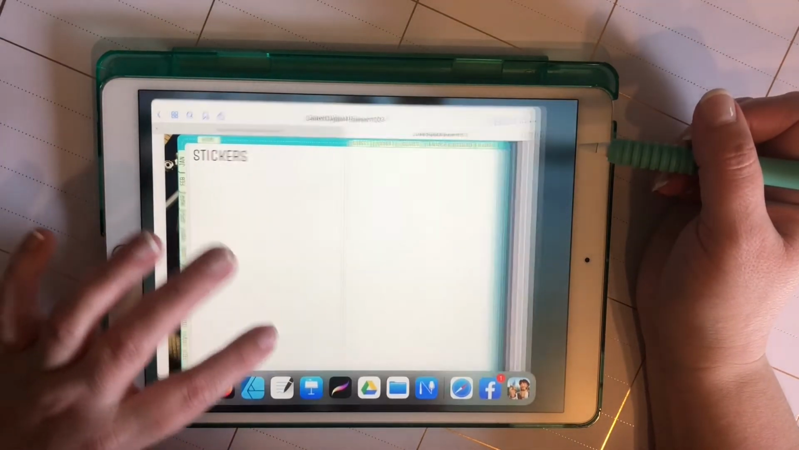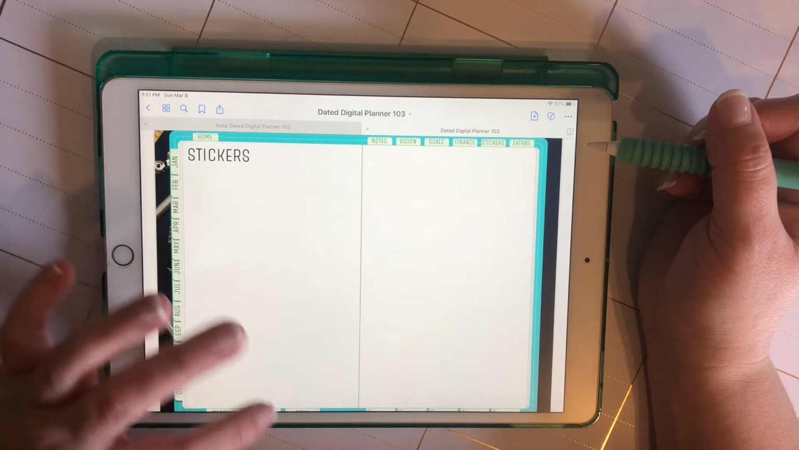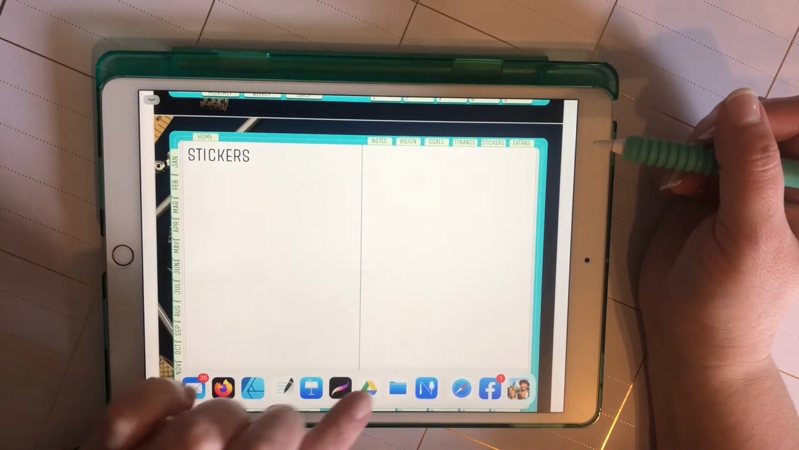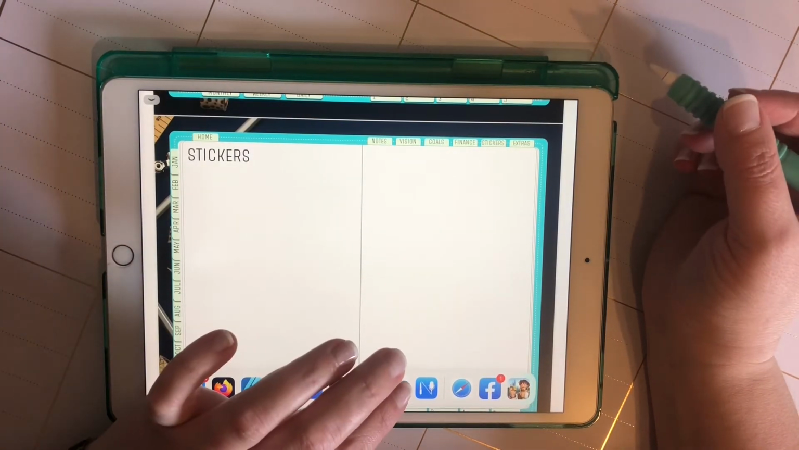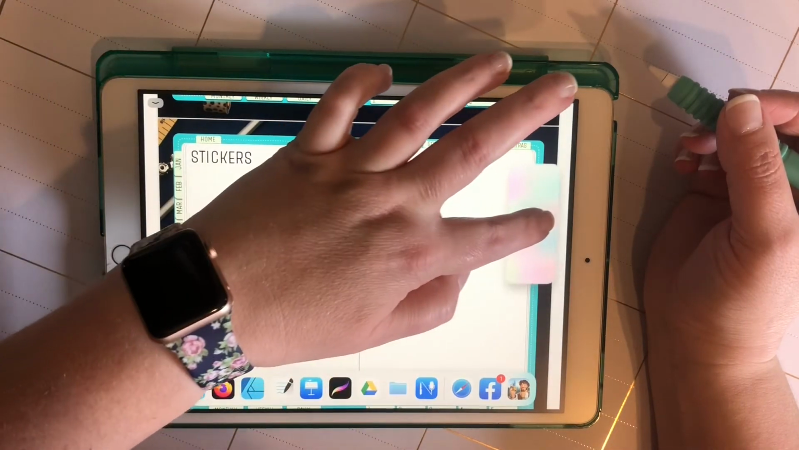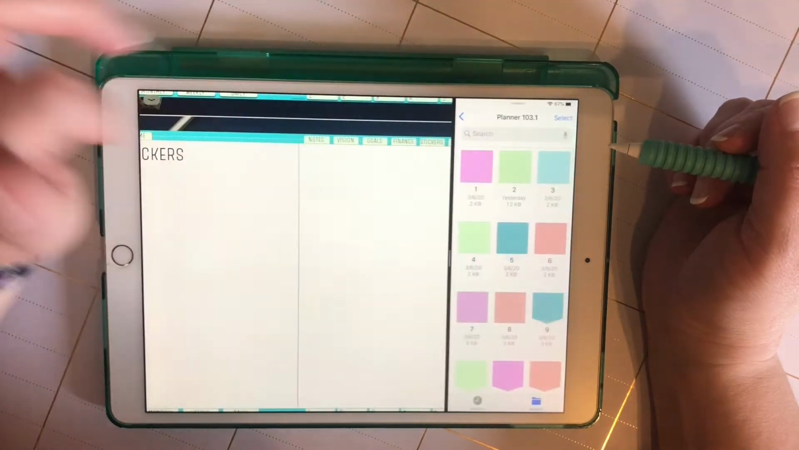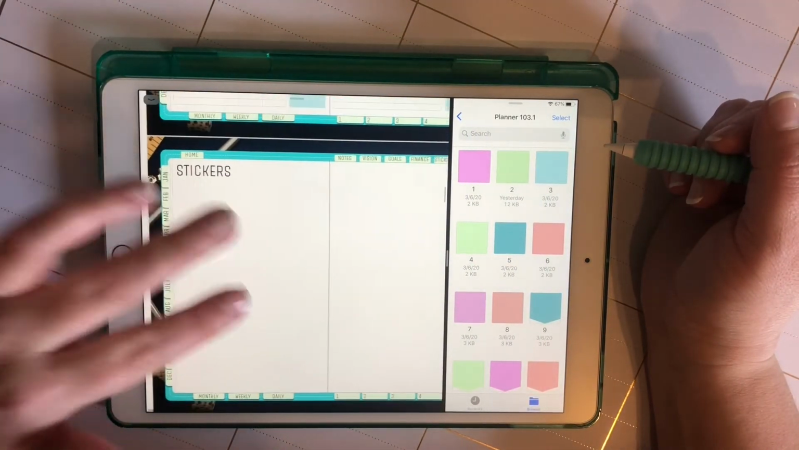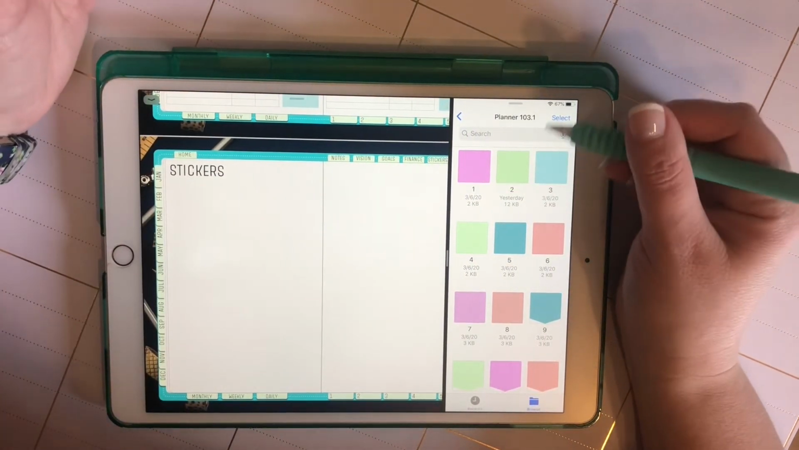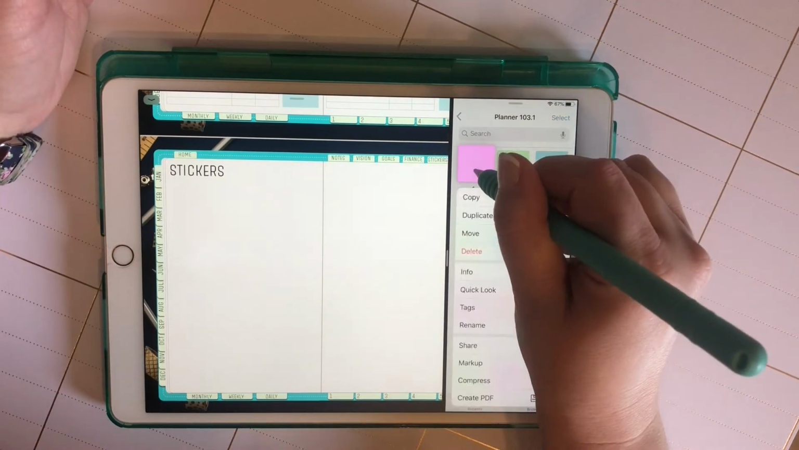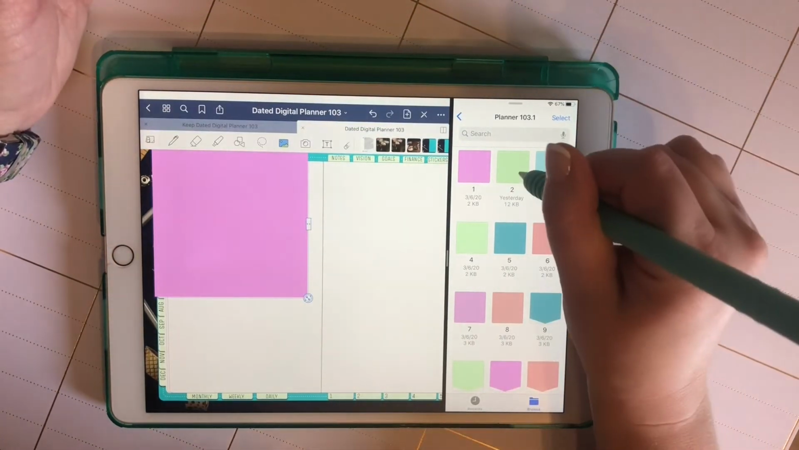So if you have your stickers and you have to put them in yourself, you're going to find where you saved your stickers. It could either be in your photos. I like to put mine in my files. And you just drag it up. And I'm going to put it over a little bit. And then to move my stickers in, I'm just going to grab them and drag them and put them in.